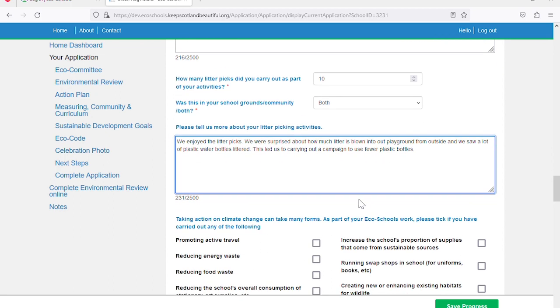Again, this is just so we can get a picture of how you're getting on with this aspect of your Eco-Schools work. It's not mandatory, but it just gives us a bit more information so we can see how you're getting on.